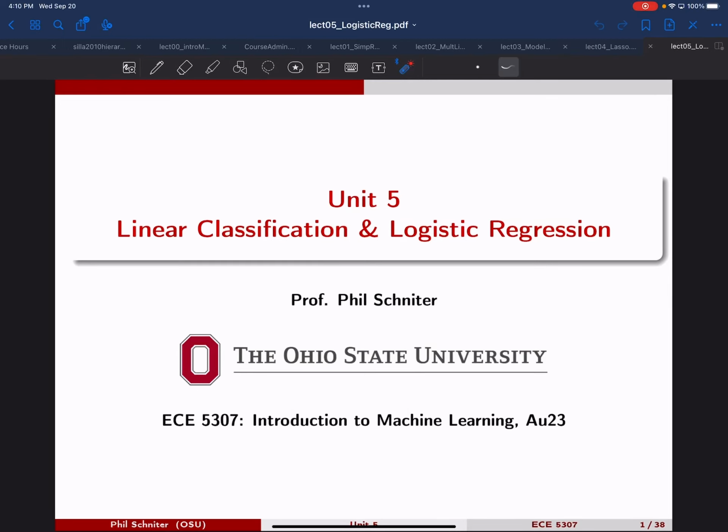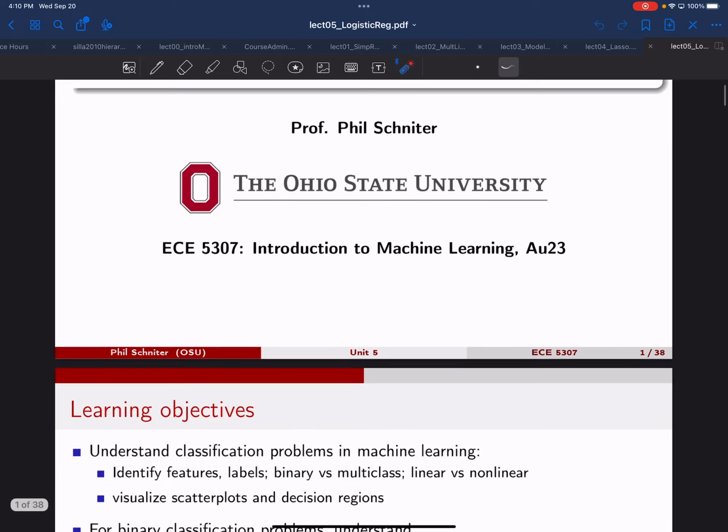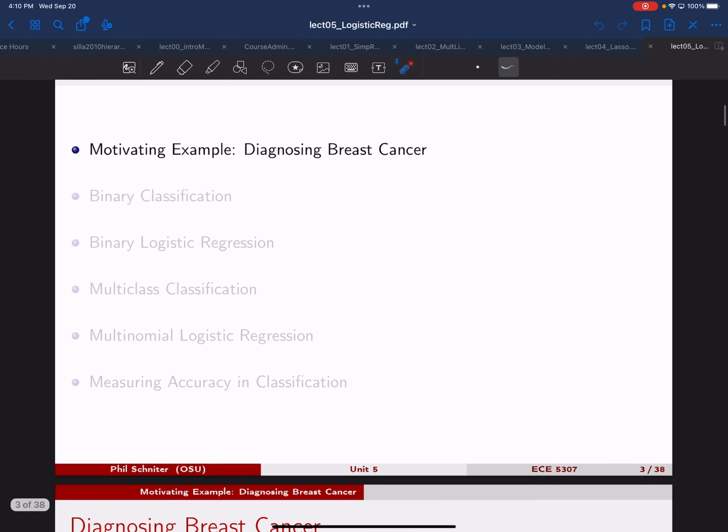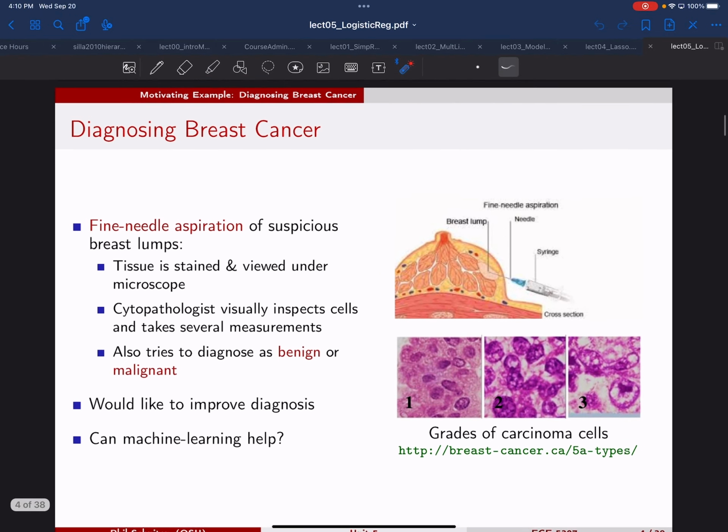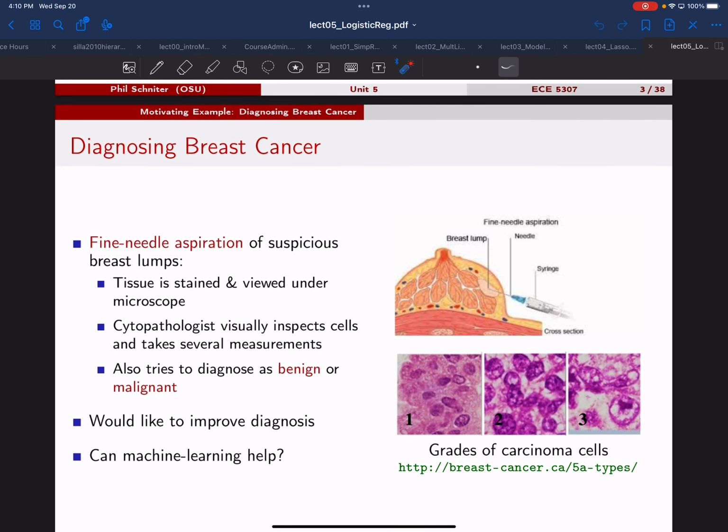Okay, good afternoon, everyone. We're going to start a new unit today, a new topic on classification. And we'll actually spend quite a while on classification as a focus. So in this case, the motivating example is diagnosing breast cancer.